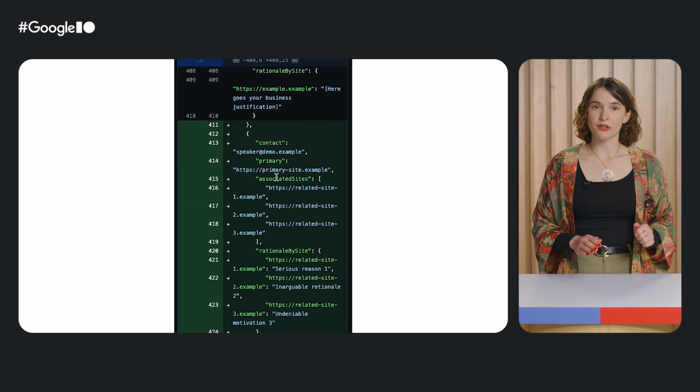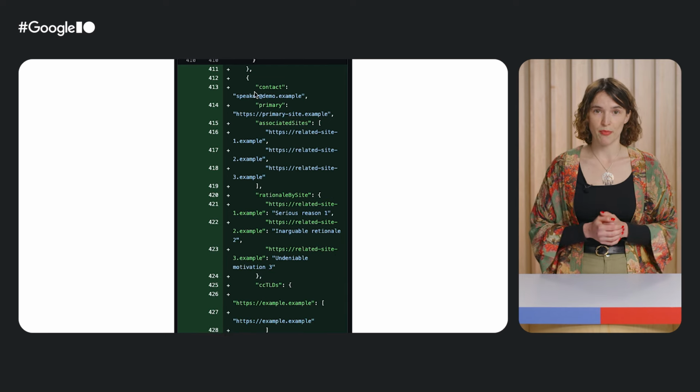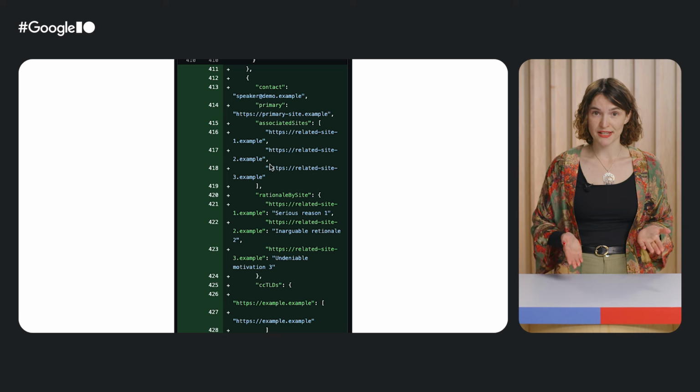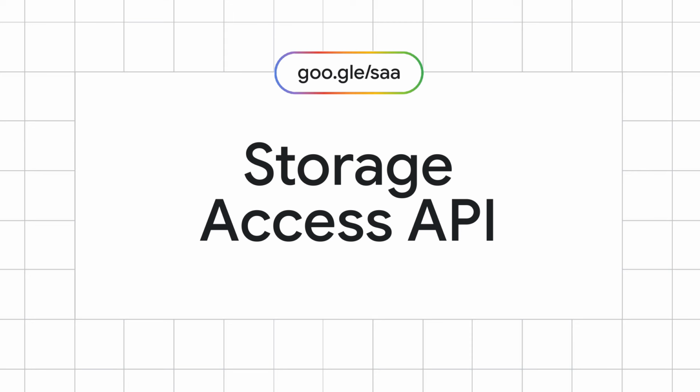You can declare a related website set by creating a pull request to the related website sets JSON file in GitHub, where the canonical related website set list is hosted. Related website sets are currently supported only by Chromium-based browsers. If you distribute a solution that other sites rely on, there are other APIs that can help. Let's take a look at the Storage Access API.